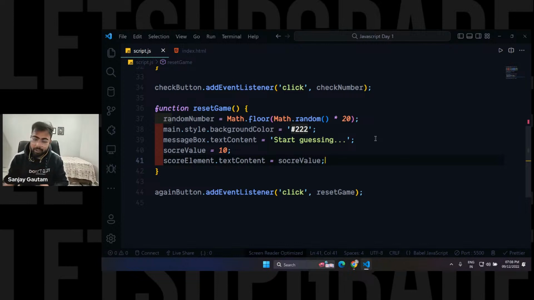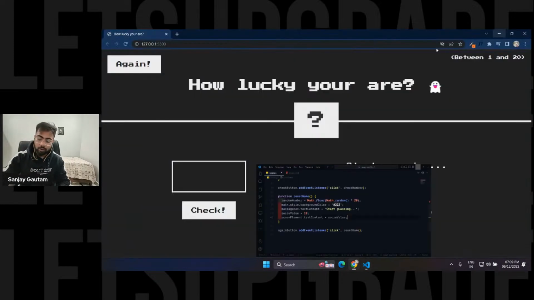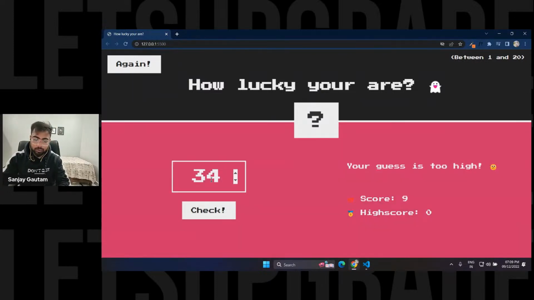Is it clear for everybody? So I'm just creating a new random number. I'm switching back the style, switching back the message. I'm resetting the score count, and I'm also updating that reset score on the screen. That's it. And if you want to, you can check it like 34, 40, and see.